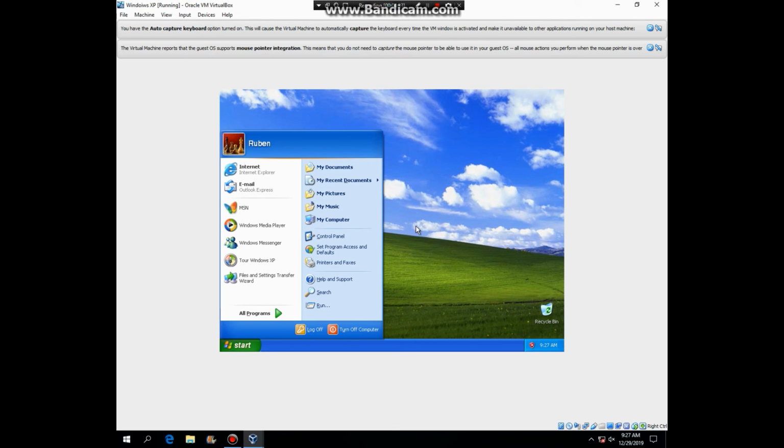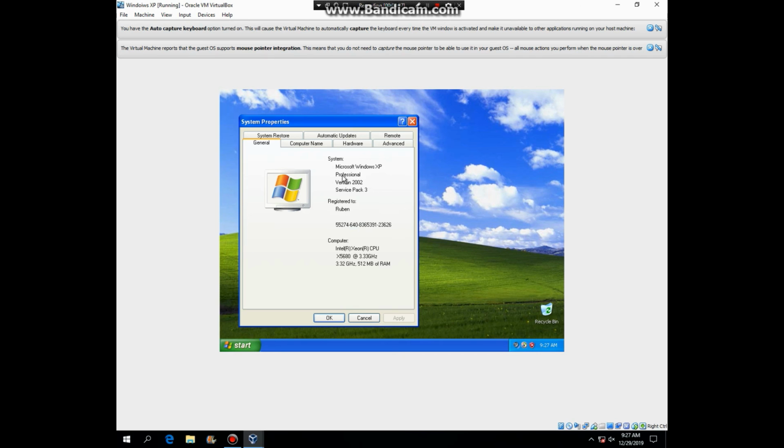And now we are finished. So if I right click my computer, hit properties, it will say Microsoft Windows XP Professional Service Pack 3. So there you go. That's how to install Windows XP in VirtualBox.